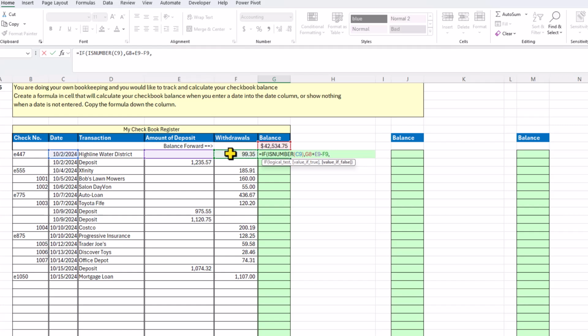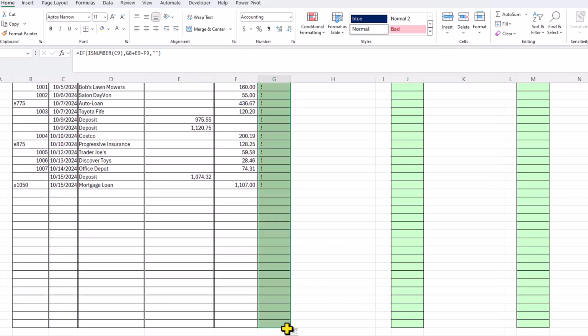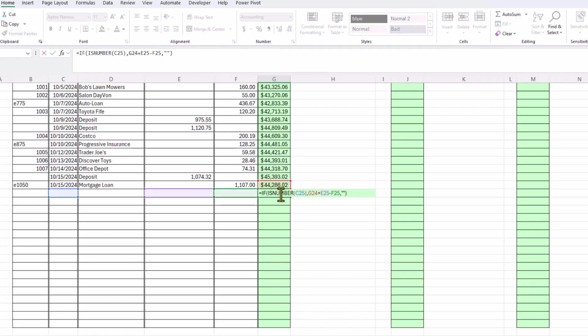The next argument, value if false. If there's no date entered on the date column, we want to show nothing. So we'll do the double quotes to show nothing. And then I will close that and enter. And now I can copy my formula down. And we can see here, it shows like this cell is empty or blank, but this cell is not empty. There's a formula here. You can see on the formula bar right here that there's a formula. And if I press F2, you can see that there's a formula here.